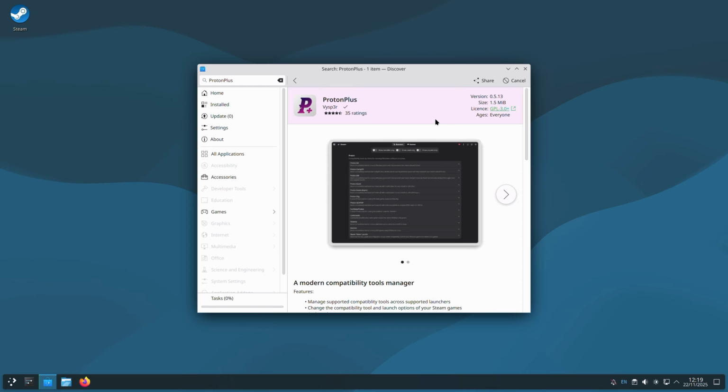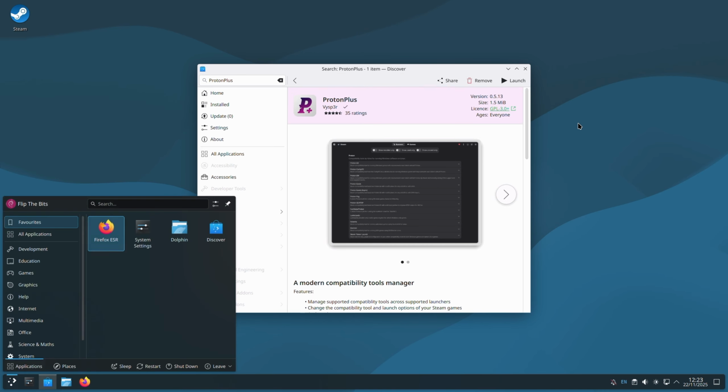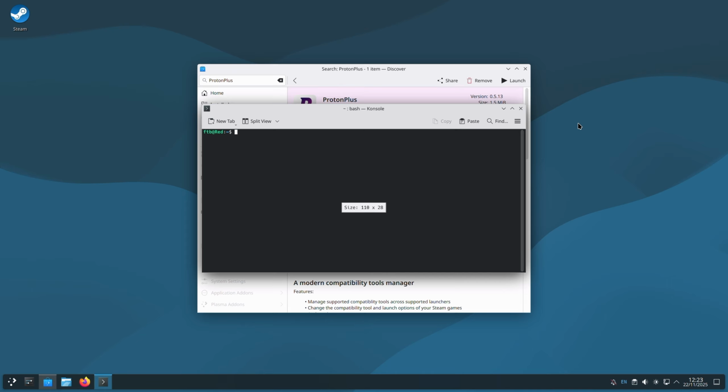Let it do its thing. It may take a moment. And once it's done downloading, launch it. If for whatever reason, like is happening with mine right now, it fails to launch, go into your console and load it manually with this command: flatpak run com.vysp3r.protonplus and hit enter.